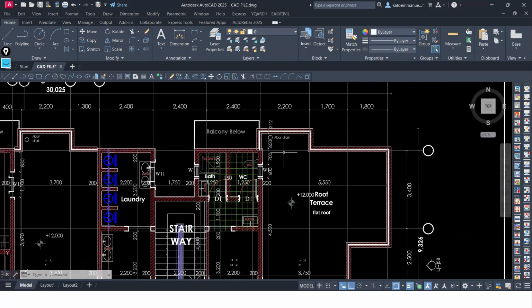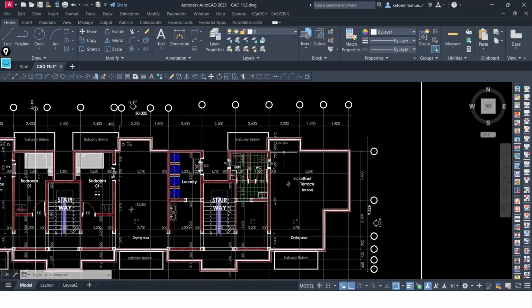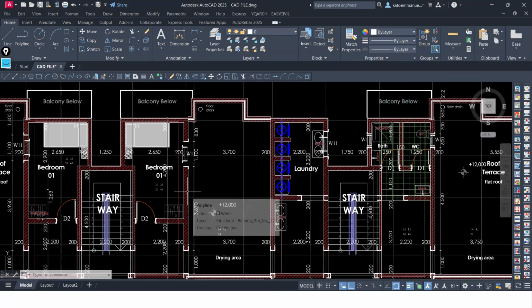After identifying that, now you can think of which areas you're going to design using ribbed slabs and which areas you're going to design using solid slabs. So ribbed slabs, we put them in enclosed areas, and those areas shouldn't have a lot of moisture in those rooms.